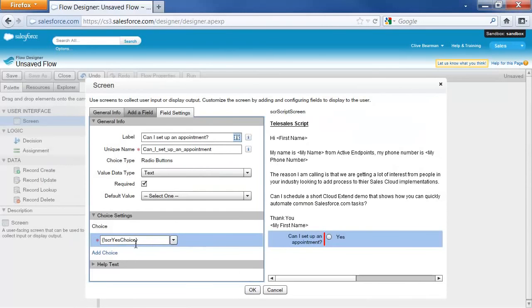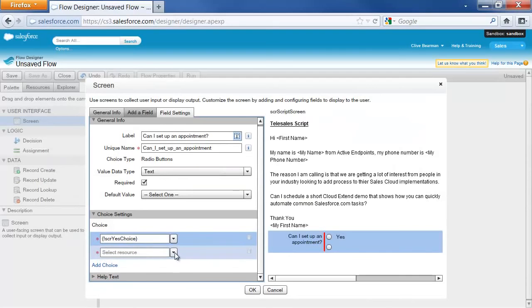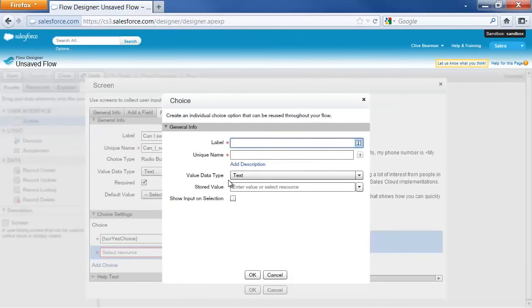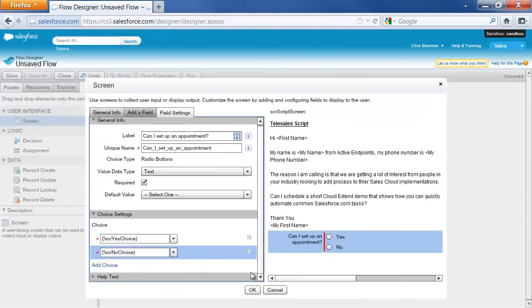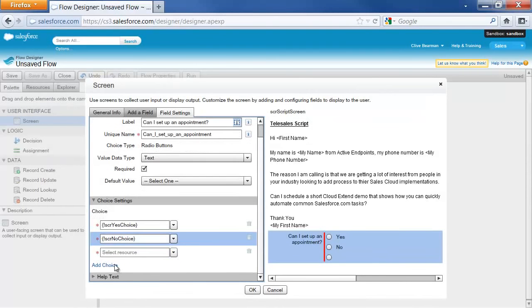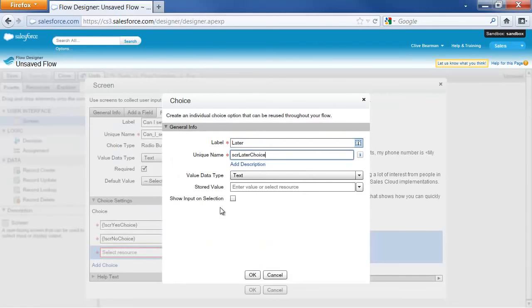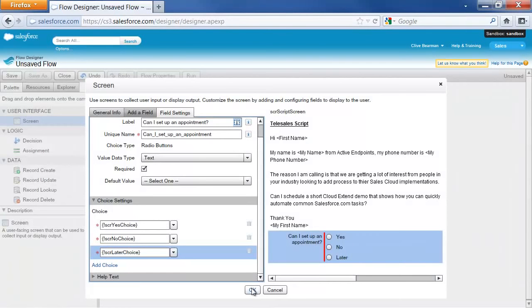We'll add another choice. Create a new variable, a new choice here. The label is no, and the stored value of no. Press OK. And finally, the last choice. Create new choice, the label of later, and the value of later into this field. There we go. Press OK.